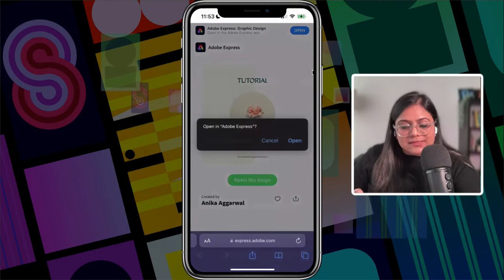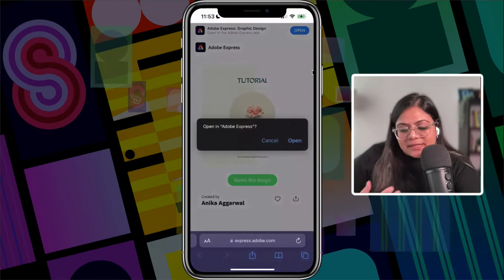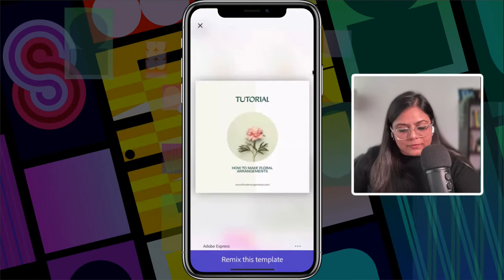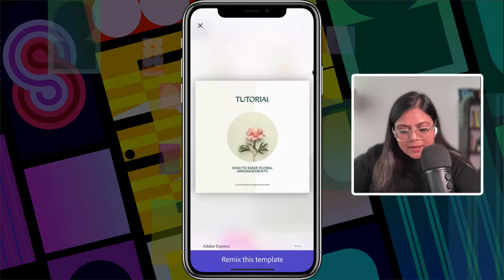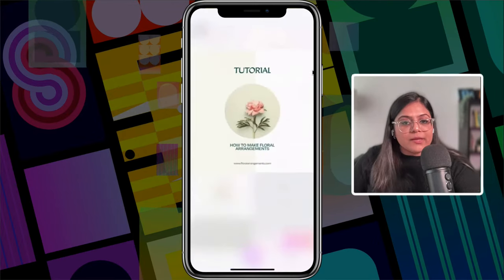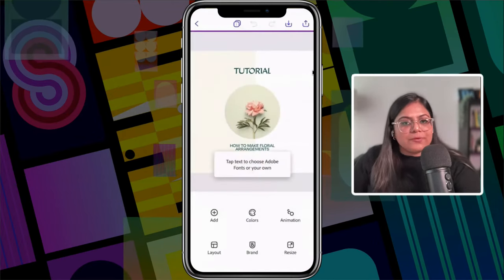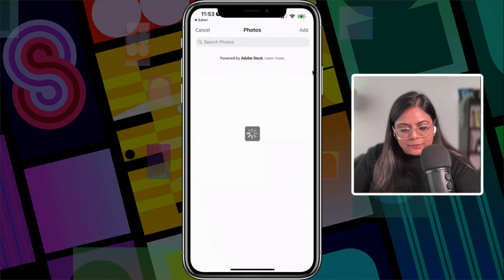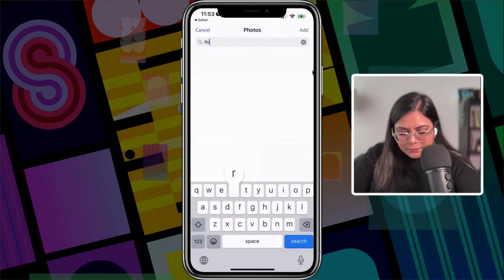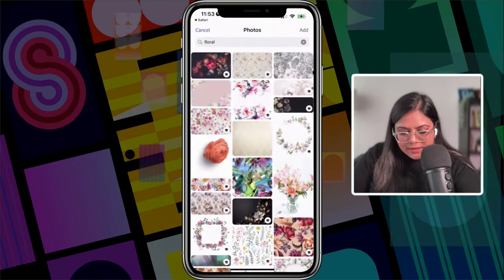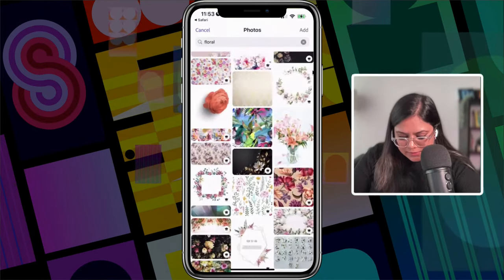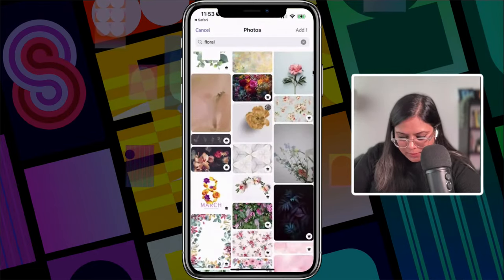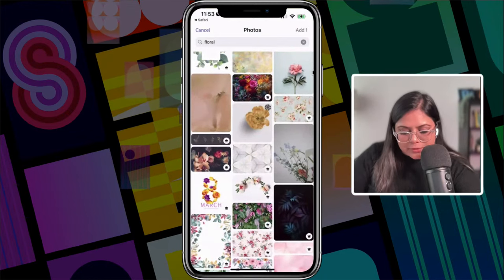But I click on remix design. A pop-up comes up and says open in Adobe Express. Once I click on open, it's going to create a copy for me and this says remix this template. So I can go in here, click on remix this template and it pops up the same. I can go in here, replace the image. I can use Adobe stock photos and choose floral again and choose any photo I like. For instance, let's quickly choose something here. Maybe something like so, because this is also a free element.